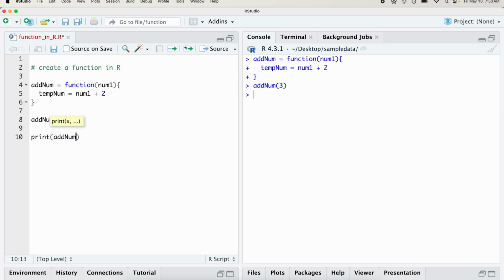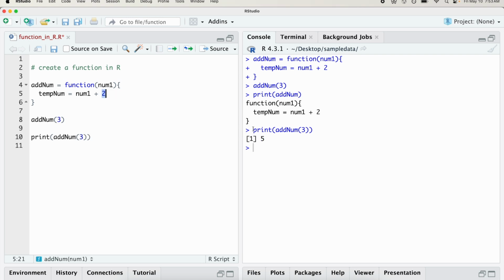and then run that. Oops, print add num 3 actually. There you go. So in the console, you can see that it took my argument, which is 3, added 2 to it, and then we printed it to the console.